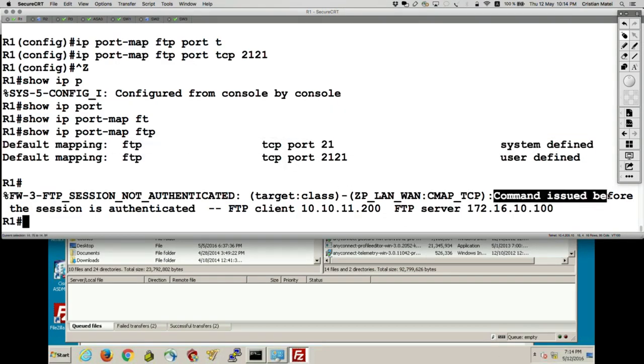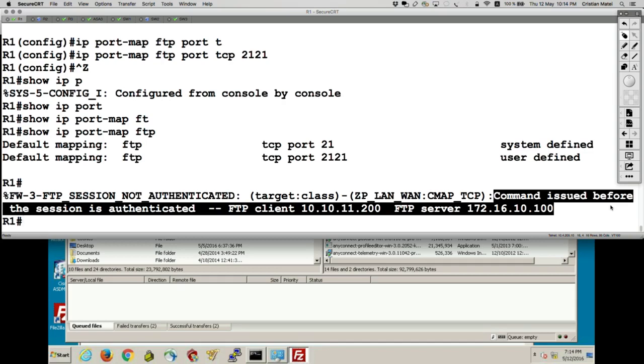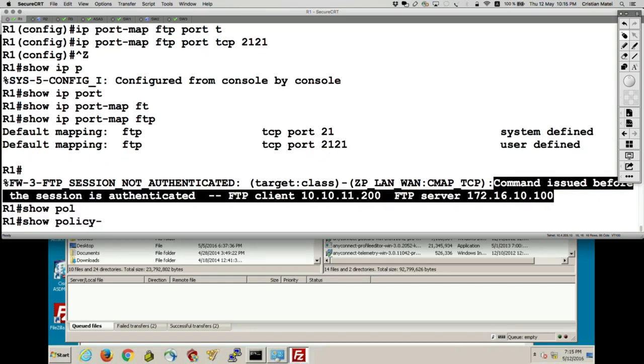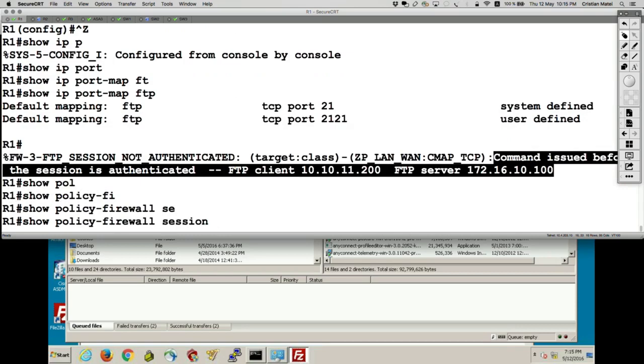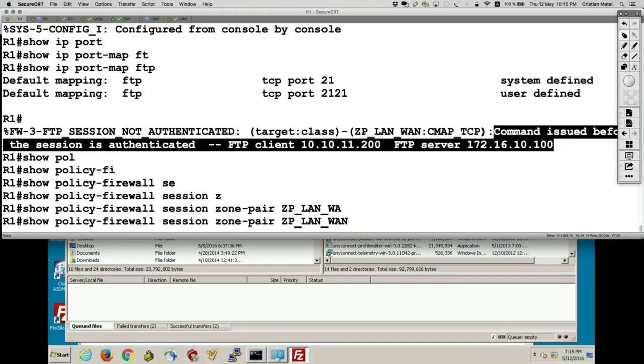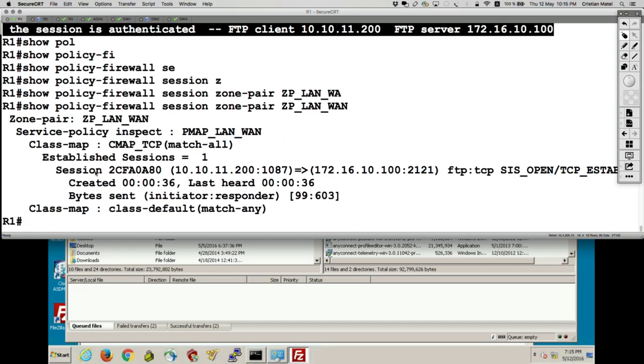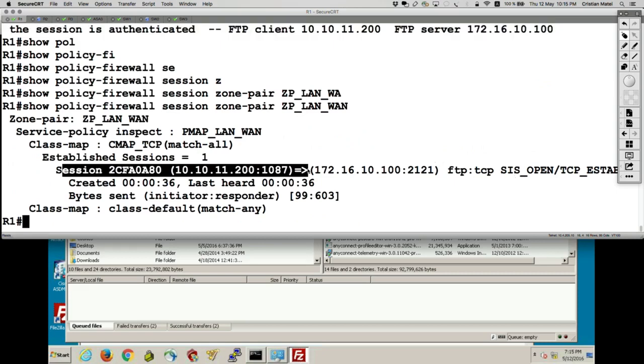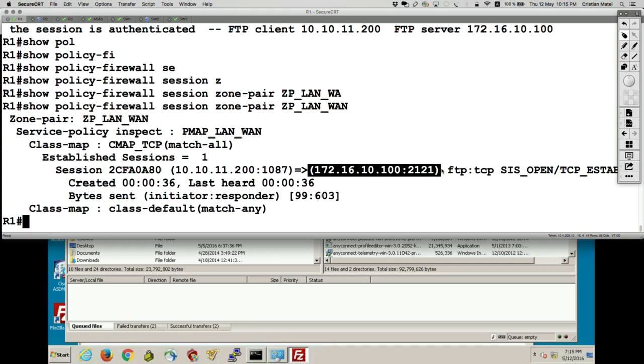It said command issued before session is authenticated. That's not a kind of, let's say, alert, but the session was not dropped, which means show policy-firewall session zone-pair ZP LAN to WAN. I should see the control plane session being built, and there we go. We see it from PCA to server A on port 2121, and that's FTP traffic.